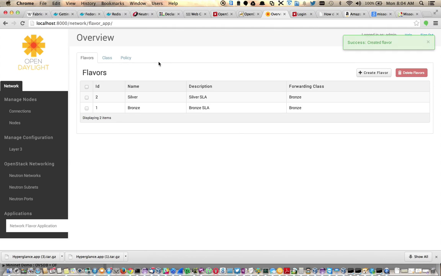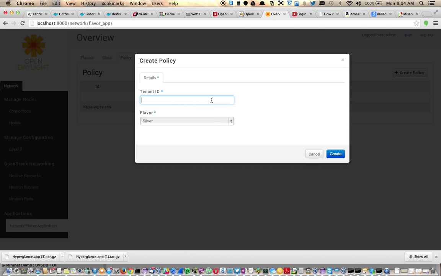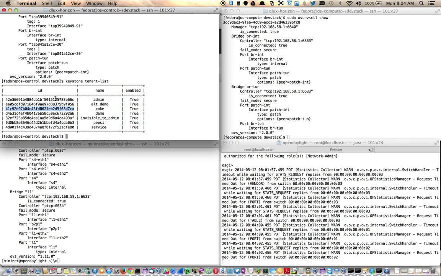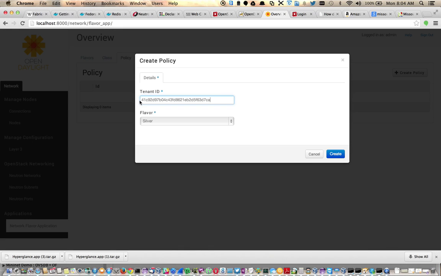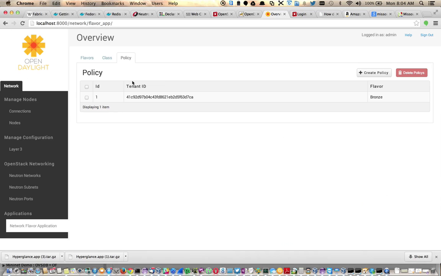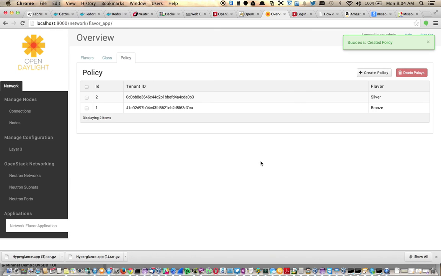So now we created two flavors, and if you go to the policy, you can create a policy here to state which tenant ID and which flavor you want to apply to. This is where you need to go back to your OpenStack and get the tenant ID of the OpenStack. In this case, for Coke, we have a tenant ID, the user tenant ID, and for Coke, let's apply a bronze policy. And let's go to Pepsi. For Pepsi, let's give another, silver policy here.